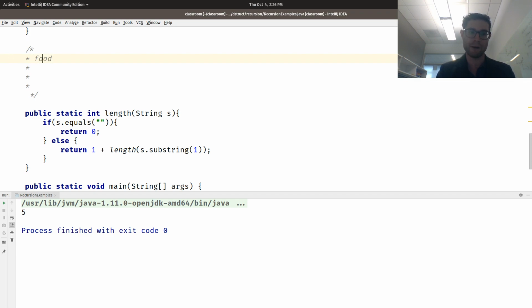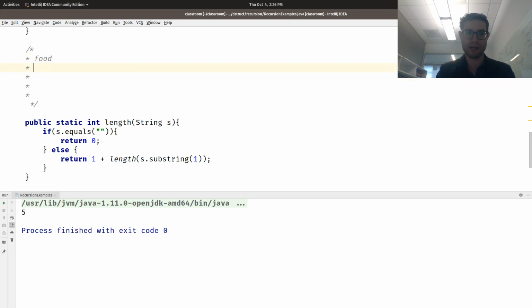I want to figure out the length of food. Now, how long is food? Well, it's not an empty string, so it's not 0 characters long. It's 1 plus some other amount. So let's go ahead and actually do this. Length of food: it's 1 because it's not the empty string, so it's 1 plus length of OOD. We knew that there was at least one character in the front of it, so we're going to count that first character and then figure out the length of OOD.